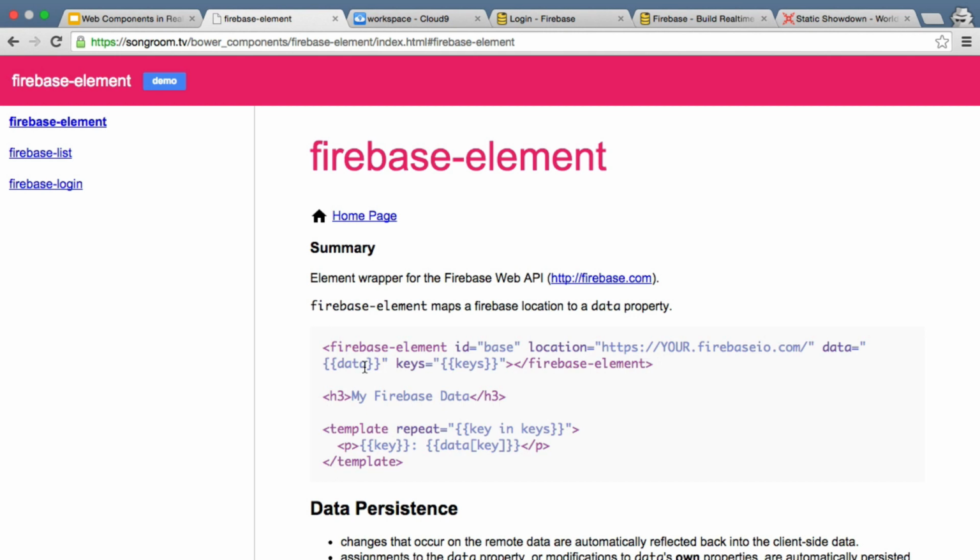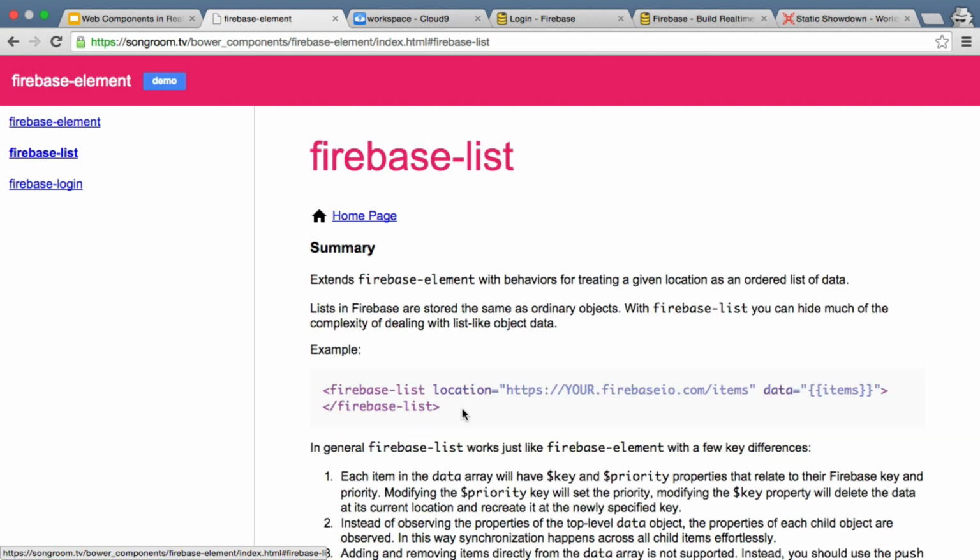So Firebase will play nice with anything, but I think it plays particularly nicely with web components because of the way it natively observes those objects, and you don't have to call methods. You just literally change an object and it's changed in the database. So Firebase Element and Firebase Login are the two official elements right now. And then recently I submitted a pull request because I built this for the Static Showdown, basically because we needed it for the page of Firebase List.